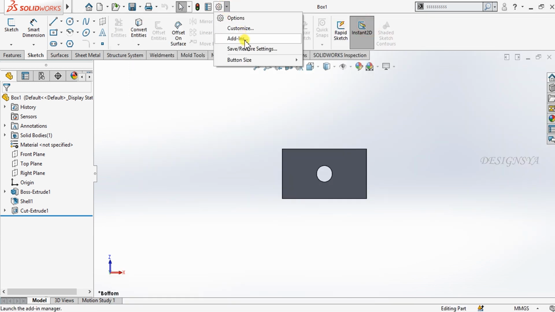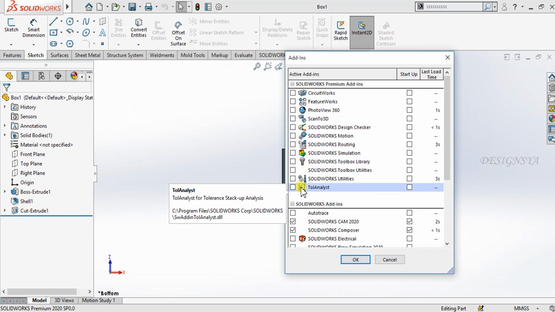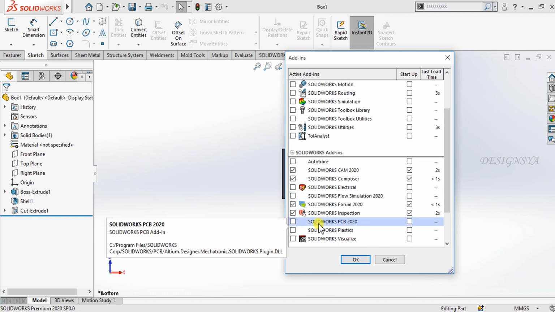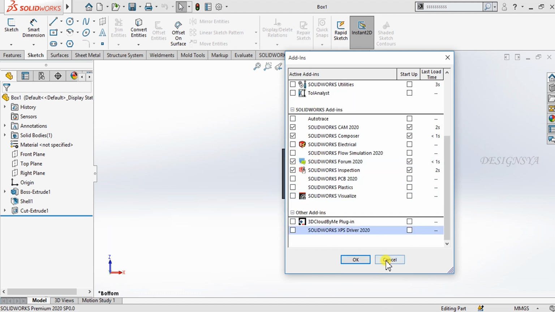Now we see about add-ins. In that, SolidWorks additional product development modules will be there, and we can see them in these tabs also.